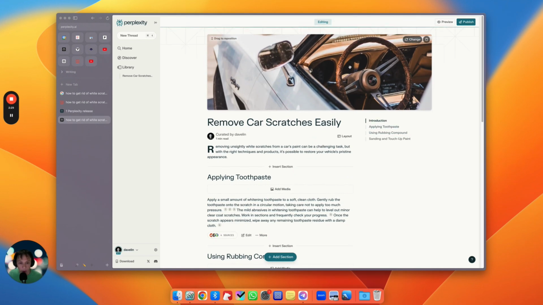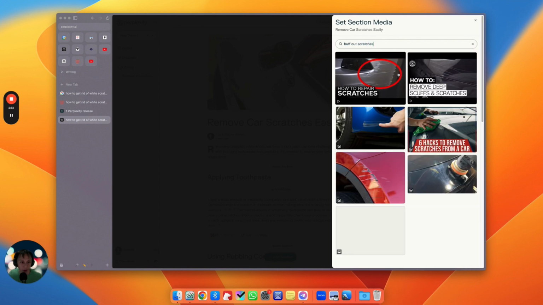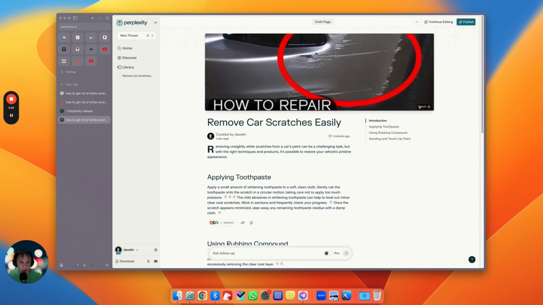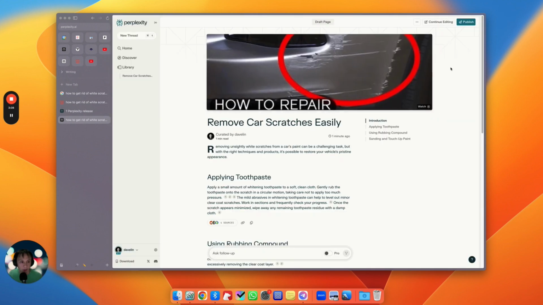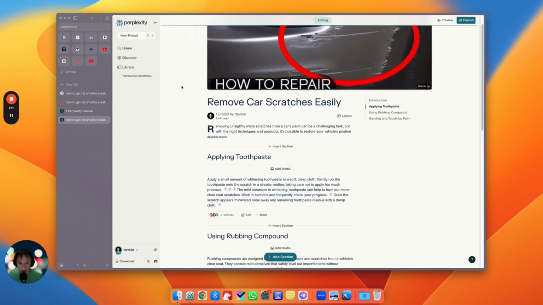Sometimes here it will give you a great image. Sometimes it'll give you a video. But in this case, it just gave me a stock image. Don't know if I really like that, but let's see, white scratches, or maybe buff out scratches, something like that. I don't actually know where it's pulling from. I assume this is YouTube. Let's see, you can click watch. Oh, maybe it's in the preview. Yeah, okay, so this is YouTube. So I'm going to go back to editing, and we've got a video there. That's fine. It's got a little intro.